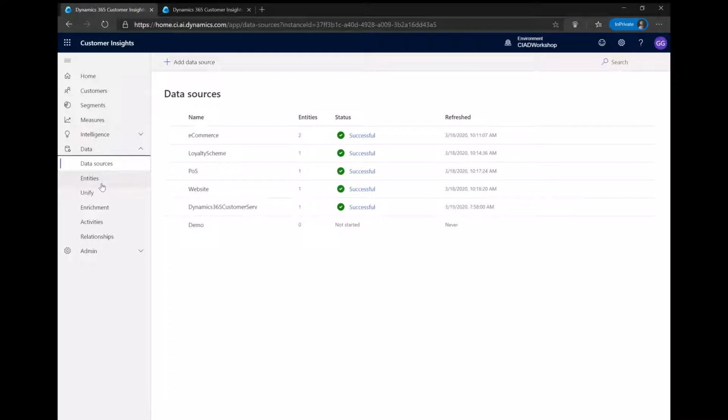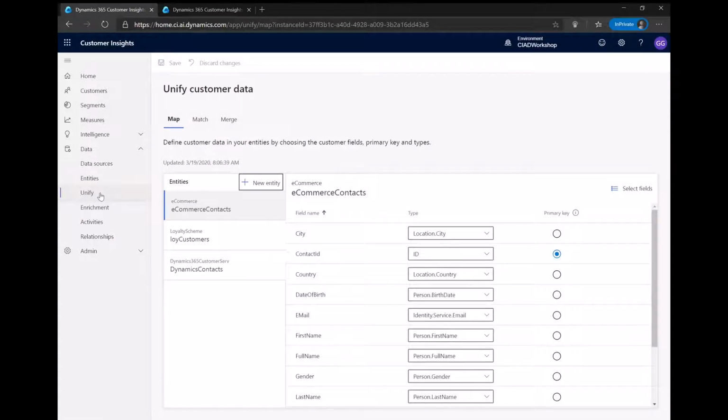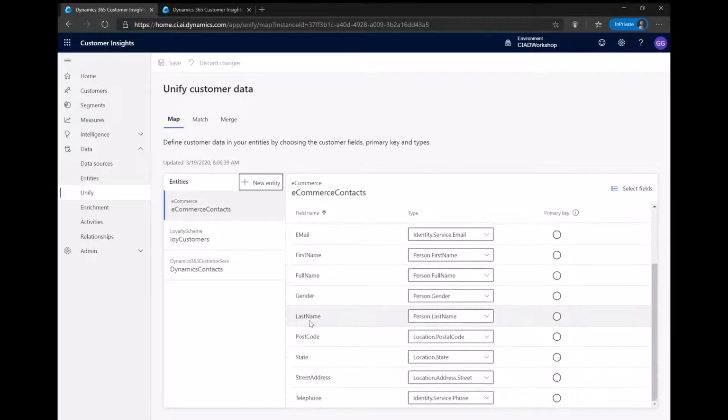Speaking of that, one of the big and most important parts of Customer Insights is this ability to unify customer data, and this is done through a three-step process called M3, or Map, Match, and Merge. The first step in this process is mapping our different data sources, the entities from those data sources, to a common data schema, one that allows us to maintain a consistent taxonomy of data throughout our instance and across all of our customers.